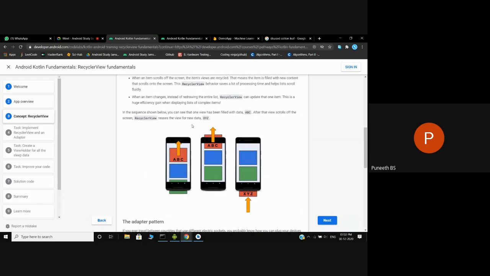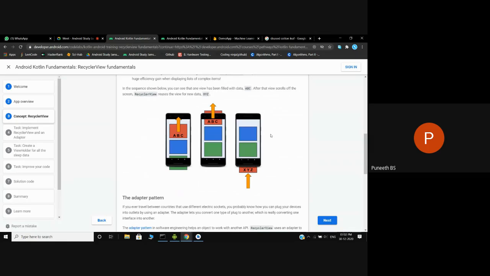And there are some key terminologies. I didn't have the time for recycler view, but I'll show you if I get time in a future session.